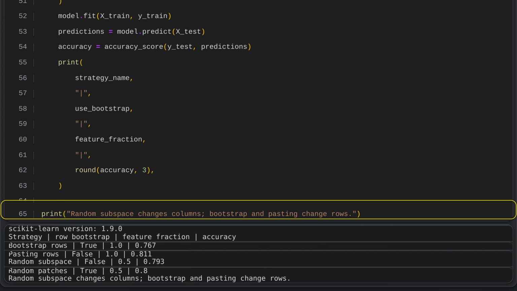This script compares how sampling choices affect a bagging ensemble built from decision trees. It creates a synthetic classification dataset, trains models using row bootstrapping, row pasting, random subspace feature sampling, and random patches, then measures test accuracy for each approach. The main takeaway is that bootstrapping and pasting change which rows are used, while random subspace changes which features are used, and these choices can influence ensemble performance.